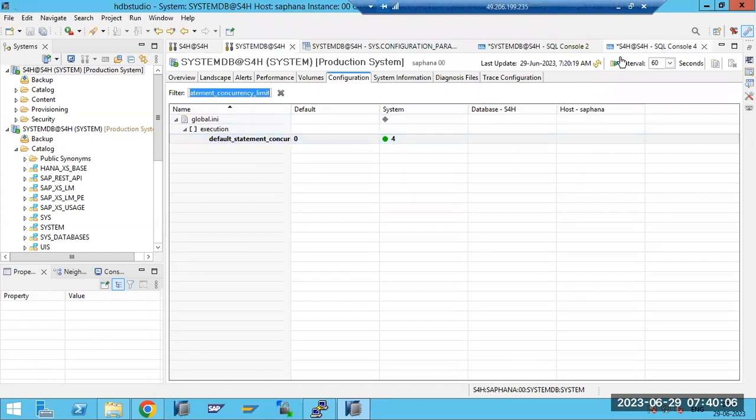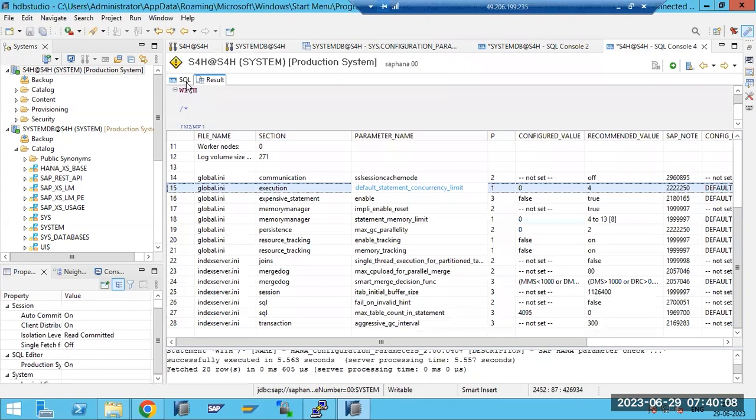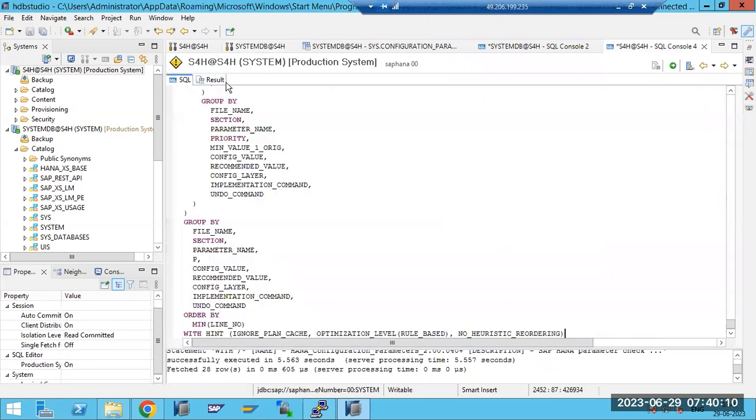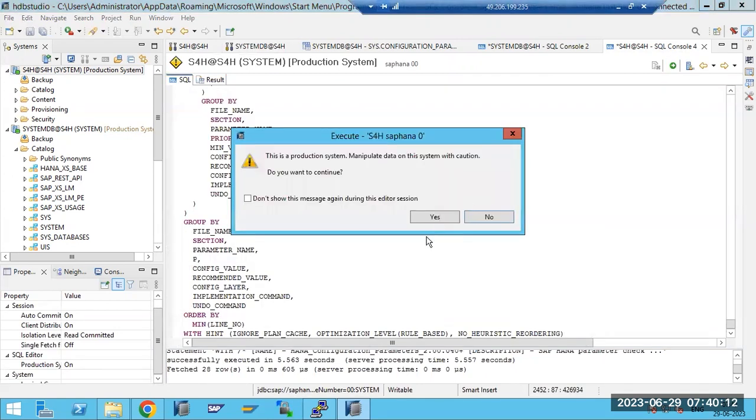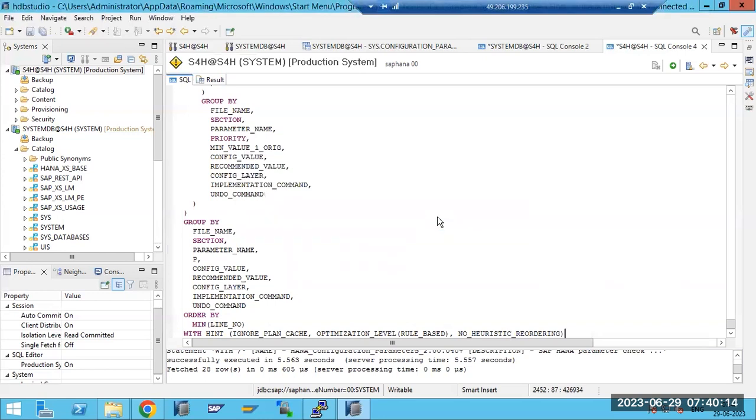If I change it to 4 and execute the statement again, this should be gone, because if the parameter doesn't require a restart, the default concurrency limit entry should go. But it is still coming, which means the value is not effective. We need to restart the system. That's the main thing. We need to restart the database. Linux? No, the database; the OS restart is not required.